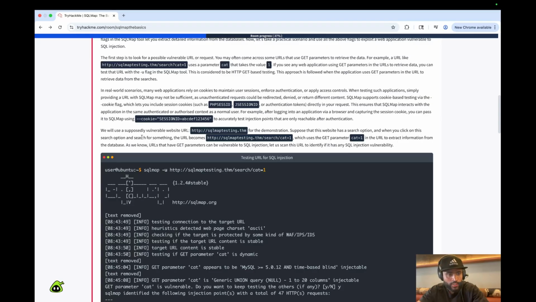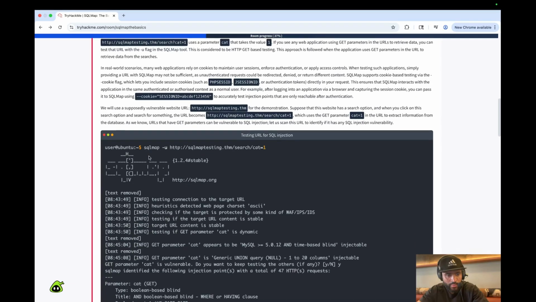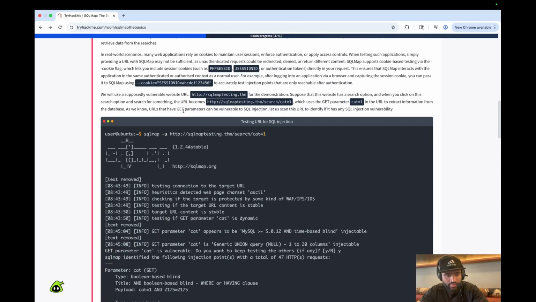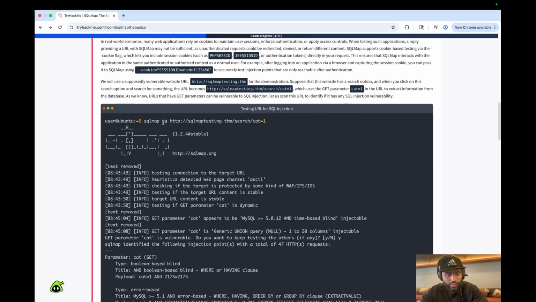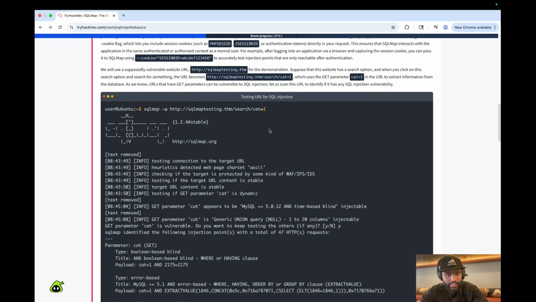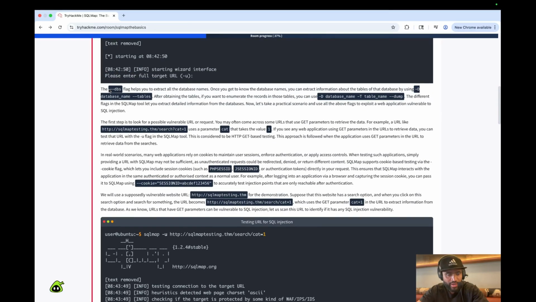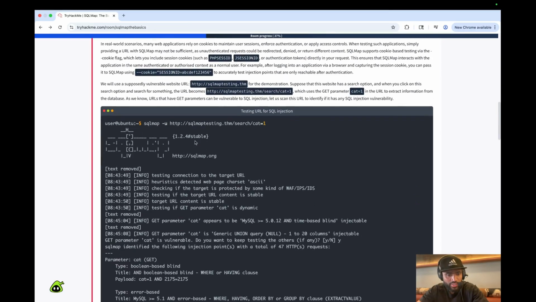Suppose that this website has a search option. When you search for something, the URL becomes this right here, which uses the GET parameter cat=1 in the URL to extract information from the database. As we know, URLs that have GET parameters can be vulnerable to SQL injection, so we can just use sqlmap -u, put the whole URL link here, and then use --dbs to dump the database names.